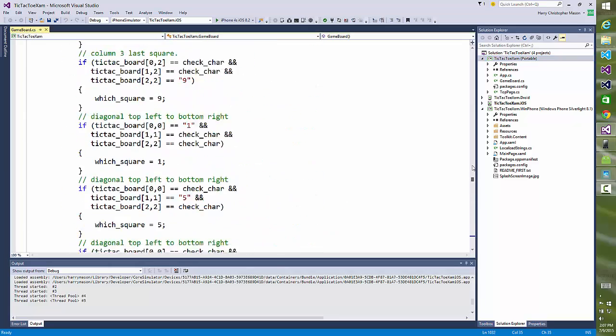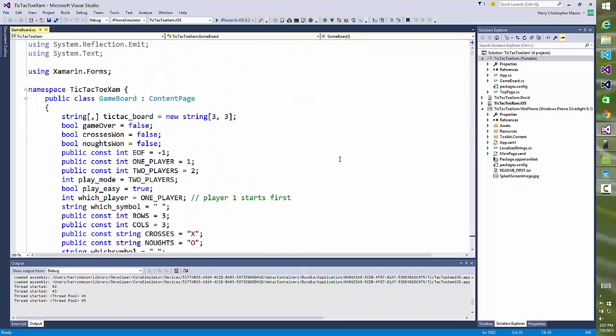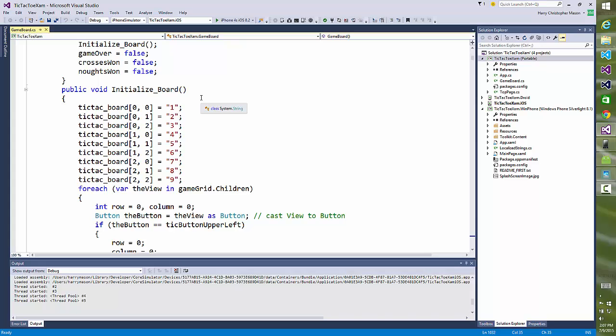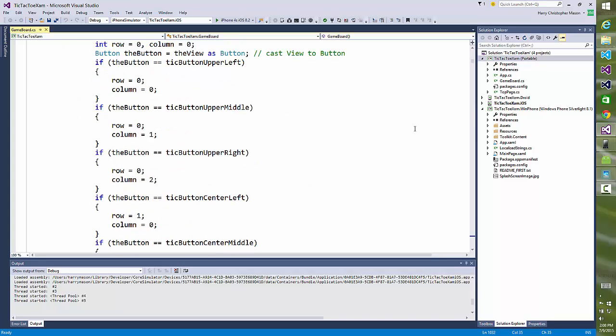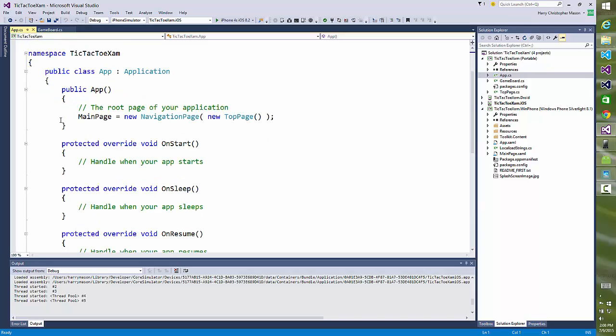I actually ported this code from something I wrote a few years ago. And so what I have here is this content page, which is the initial page. Actually, so here's the app. This is the first part that starts, and it creates a navigation page, and then it pushes the top page into it using this constructor here.